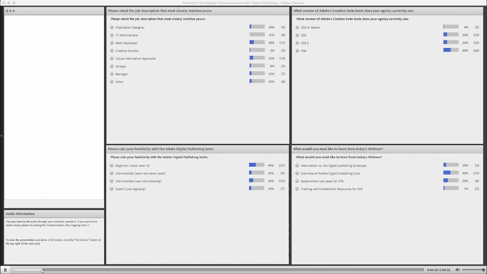And I'd like to know specifically as we get started, if anybody who's on the line right now, it looks like we've got 75 attendees, how familiar you currently are with Adobe Digital Publishing Suite. For some people, it looks like this is going to be a very beginning session. It looks like for another few people, they've used it intermittently. Some have seen it but never actually used it, and we actually have a few pros in here.